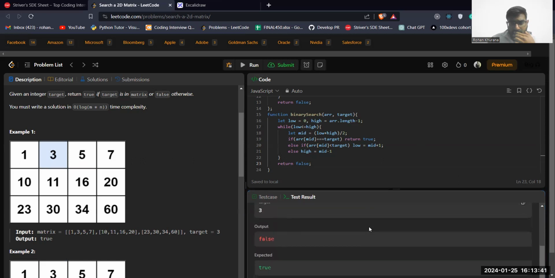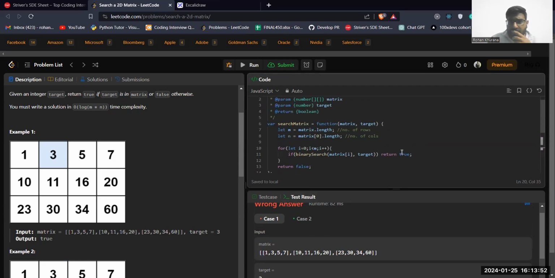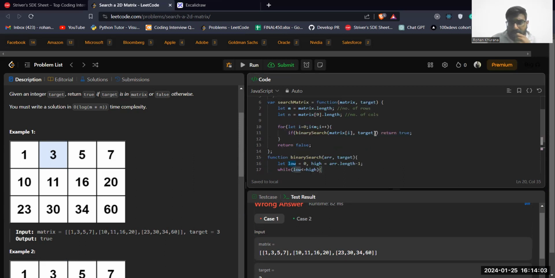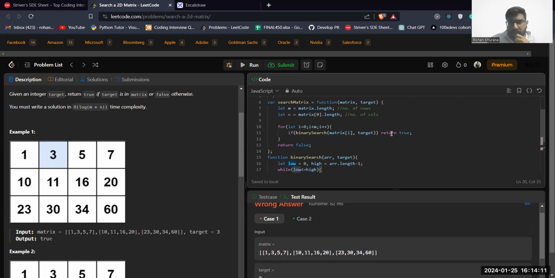Okay, wrong. Why? What are we doing here? That is wrong. Array, we are fine. Okay, this is starting from 0 and goes till m. We are taking n here, we don't need it right now. Okay, no problem. What is the problem here?